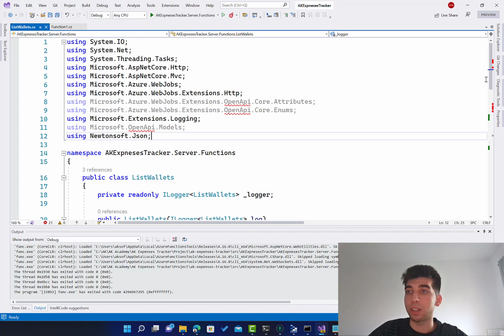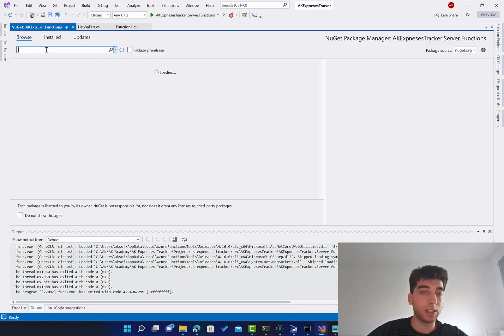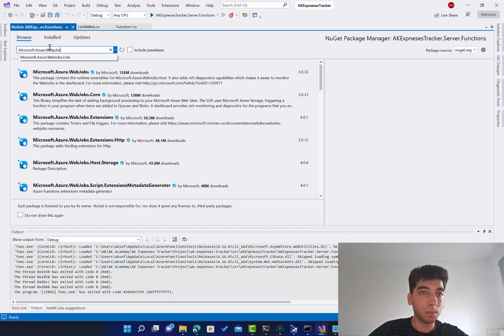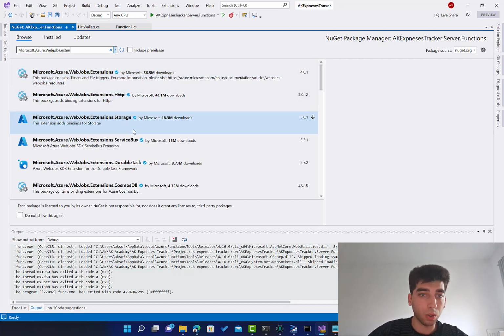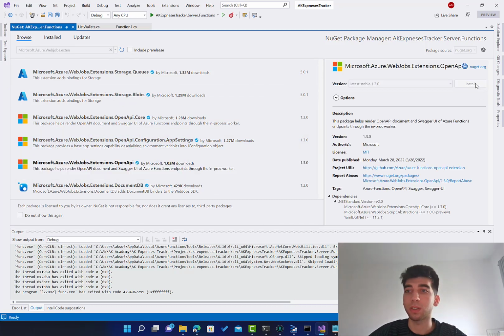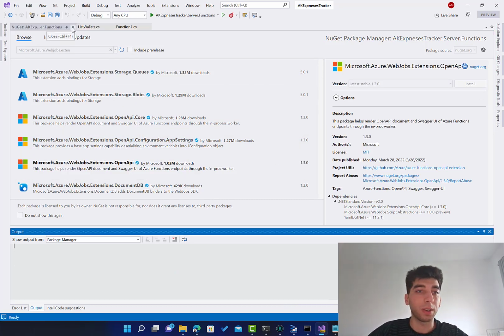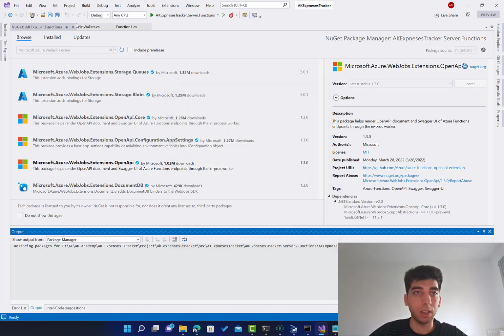Microsoft.Azure.WebJobs.Extensions.OpenAPI. So let's open NuGet packages and let's search for Microsoft.Azure.WebJobs.Extensions.OpenAPI. Here we go. Let's hit this one. Let's hit install. And right now, okay, let's hit okay.